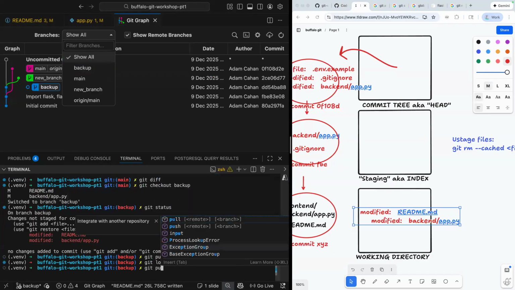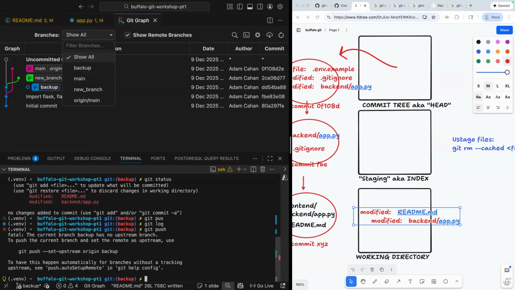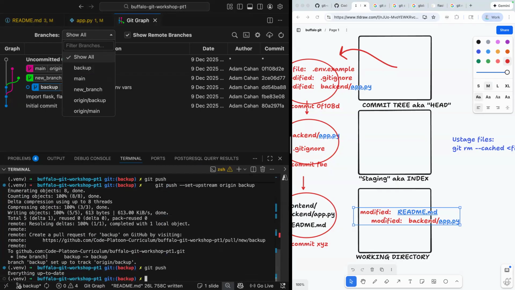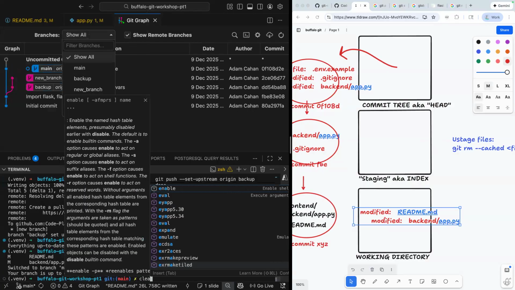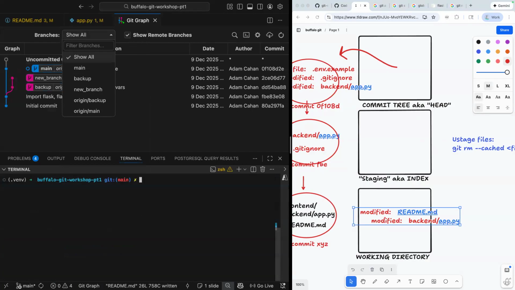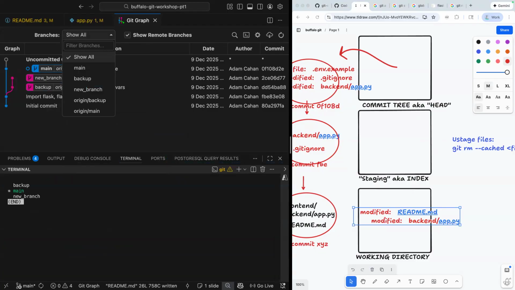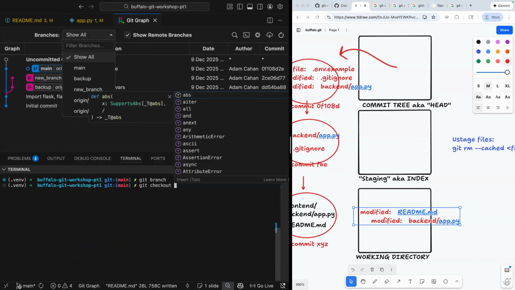And let's just go ahead and push that one up. And we need to set up the upstream remote, no problem. We push it up, all good. Let's go back to my main branch with checkout space dash. And now there was that new branch, right? So let's check out that one and push it up as well. So its changes are there on GitHub too.